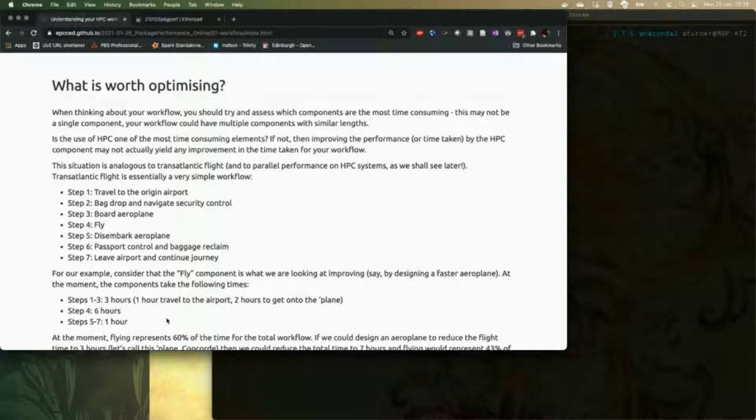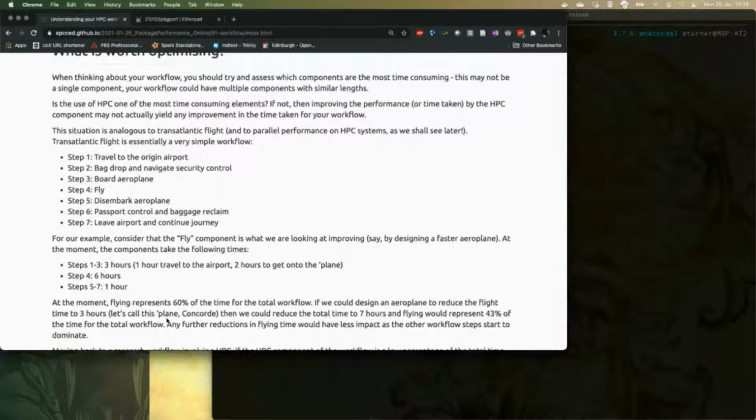can take longer if passport control or border control is very busy, or you're in the middle of a global pandemic where these things are more complicated as well. But assuming these sorts of times, which were typical before COVID, flying represents about 60% of the time for this total workflow. Now, if we get hold of an airplane that can reduce the flight time to 3 hours, say something that might be called Concorde, then we can reduce the total time of the workflow to 7 hours, and flying now represents only 43% of the time for the total workflow.